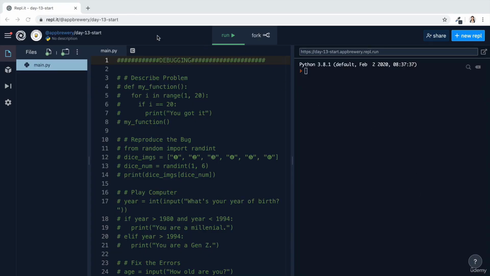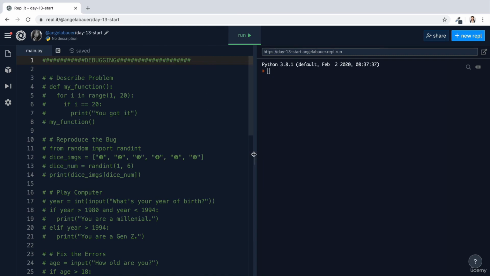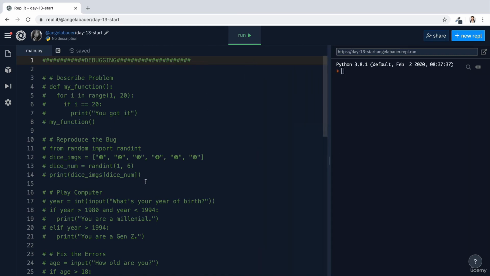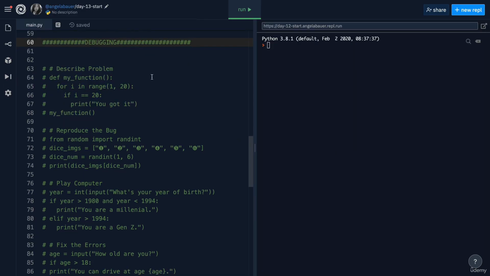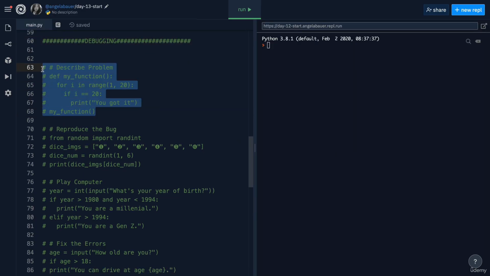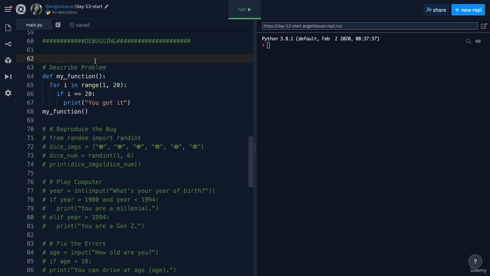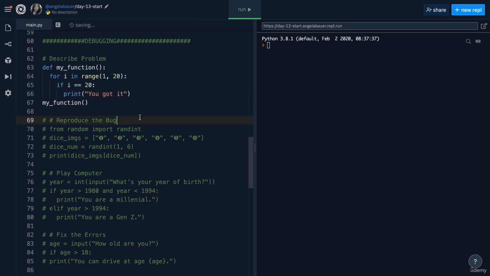To begin, go ahead and fork the starting REPL for today's code. Now, the first thing to notice here is that I've written a bunch of code in the starting REPL, and we're going to be uncommenting these blocks one by one and eventually solving all of the debugging problems. So the first thing you're going to do is to uncomment the first block of code. Now, in this block of code, we're going to practice describing the problem to help us solve this debugging problem.